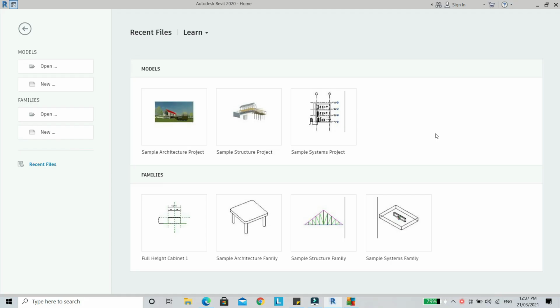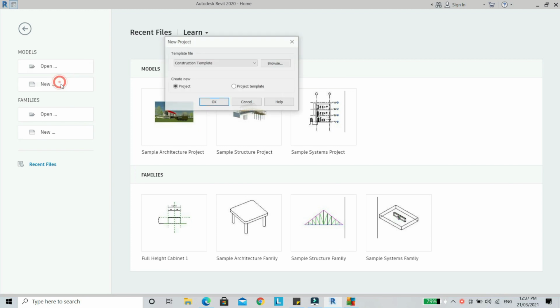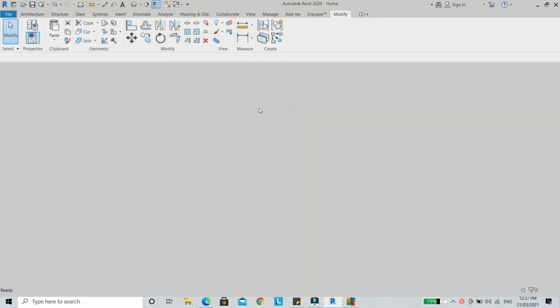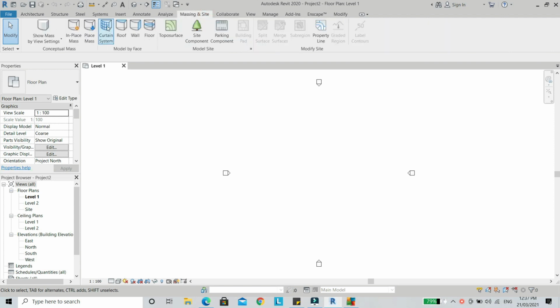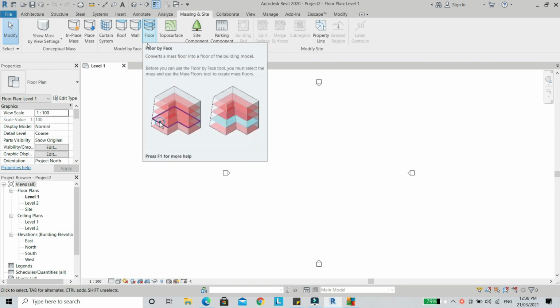Okay, so we're going to create or discuss the massing in Revit. First we have to create new, then change this to architecture template, then click OK. Next, here on the contextual tab, you can see the massing and site. These are the icons for you to create a massing.